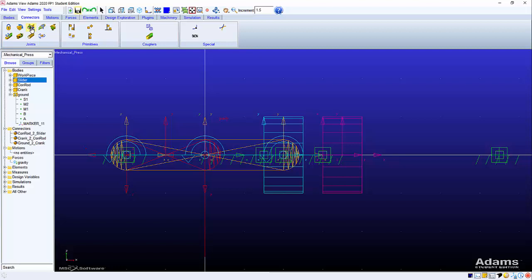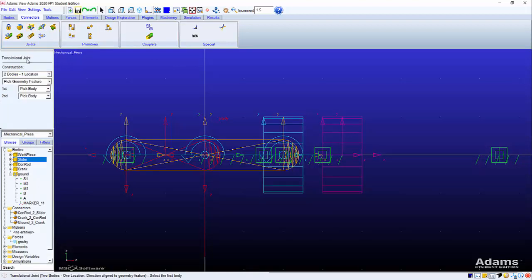Otherwise, your translational axis will be inclined, and the system will not be able to simulate. So here I'm going to create the prismatic joint between the slider, the specimen, and the ground first. I will click on this translational joint. Now the options that we have: because our model is assembled, we are going to use this option, two bodies, one location.